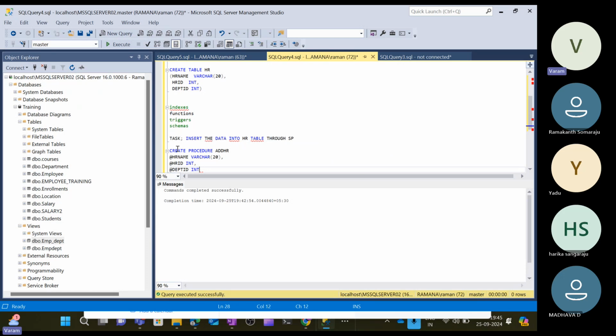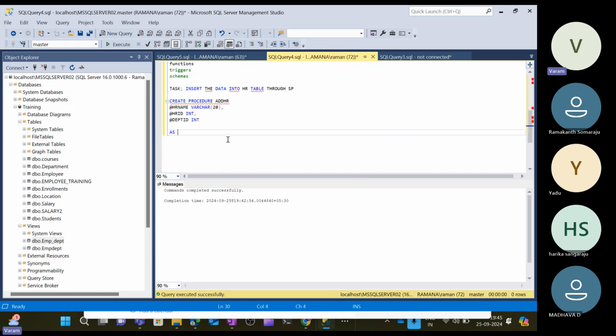Okay, so now what I have to do is very, very simple, right? I just wanted to add this one as a table. Now, as I told you, in a similar way, you have to build it as a statement. Okay, as create procedure as. Now I want to begin the concept. Begin.